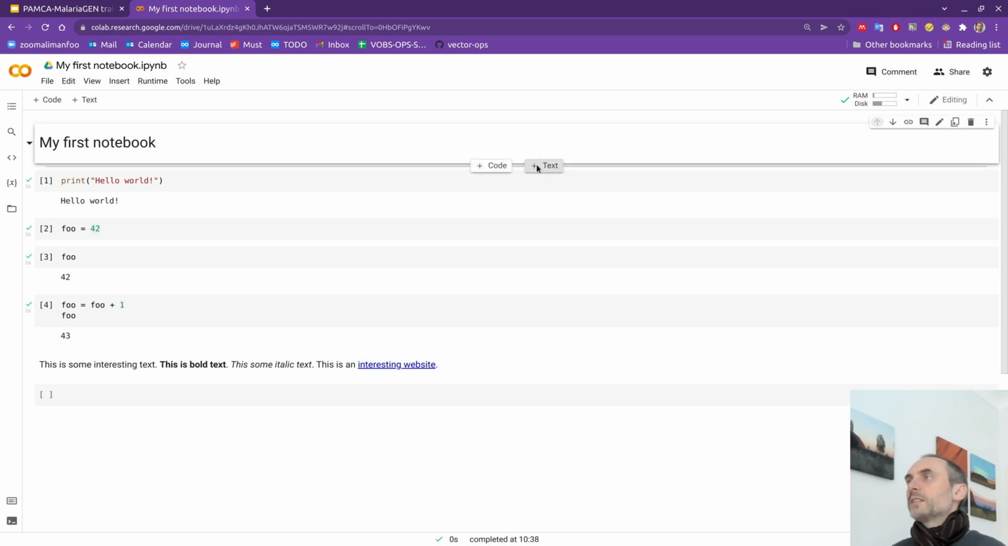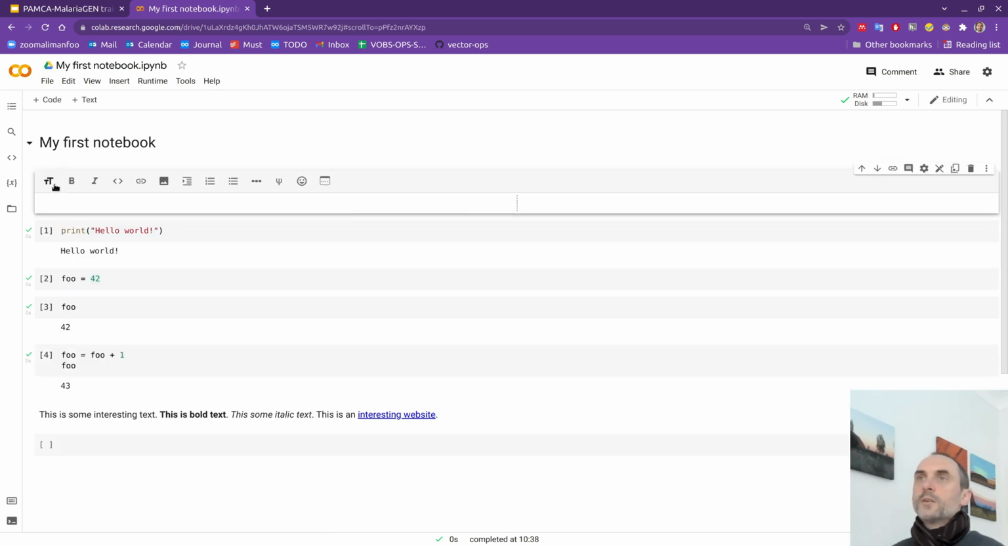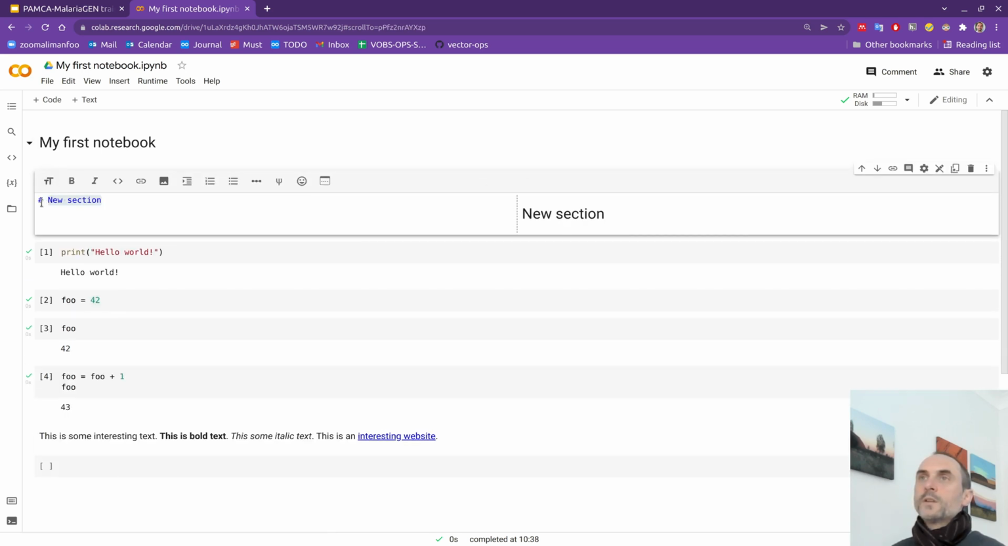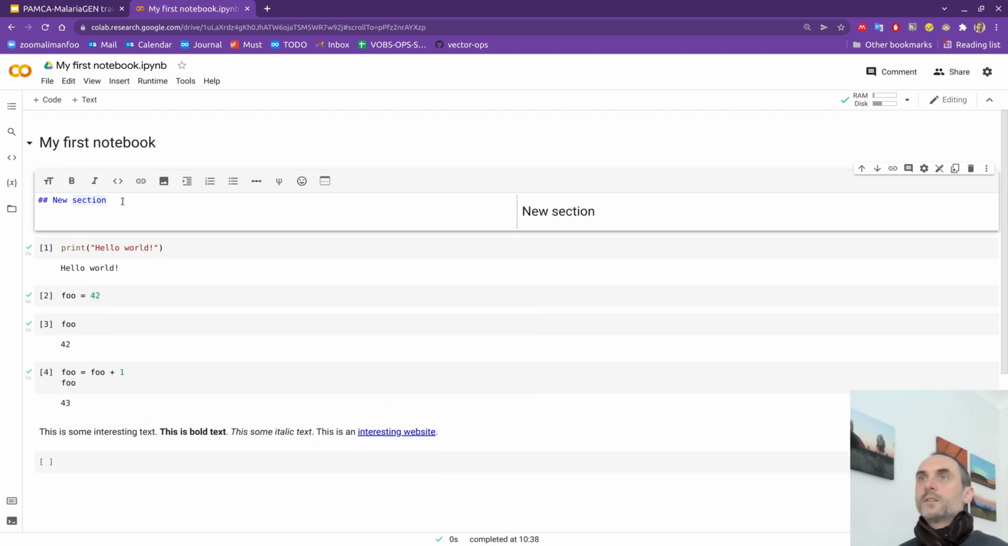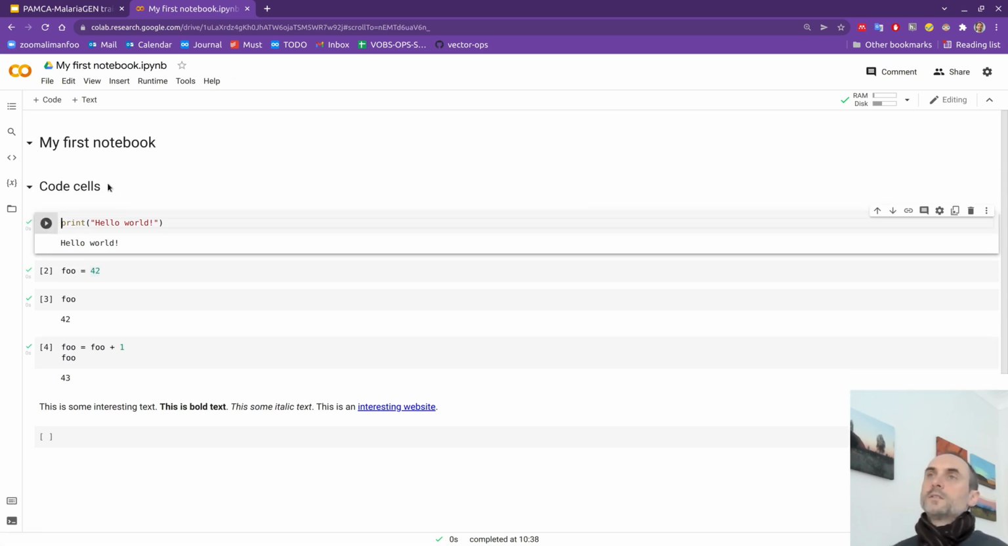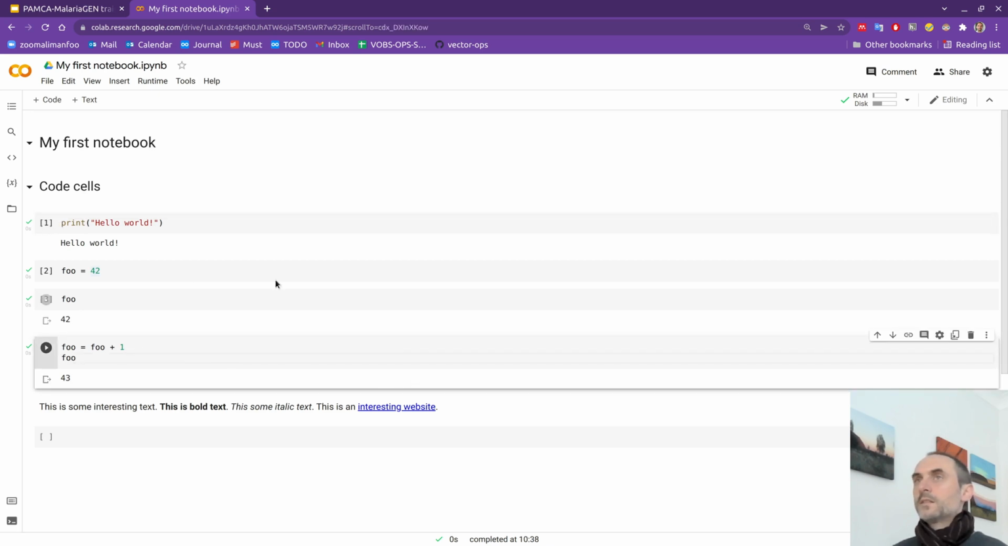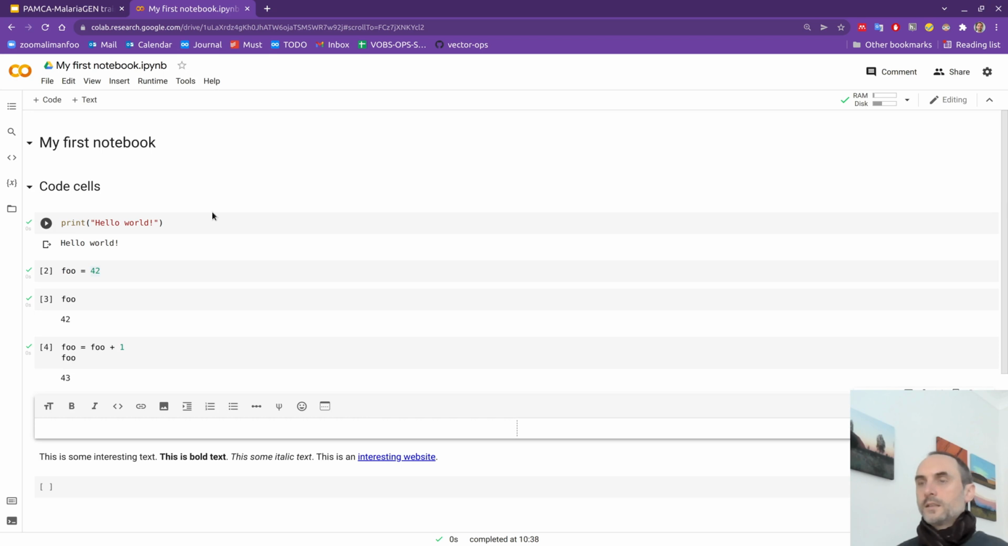And you can also create subsections. With subsections, you need to use 2 hash characters. But let's say now this is a subsection on code cells. And then down here, let's add another subsection on text cells.